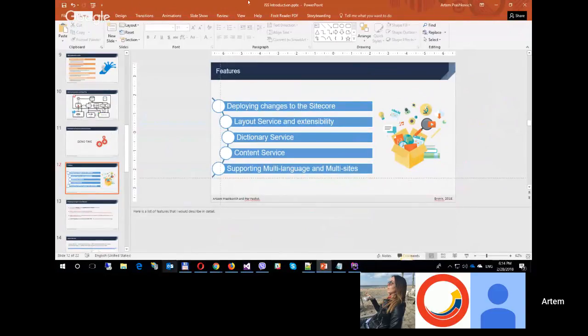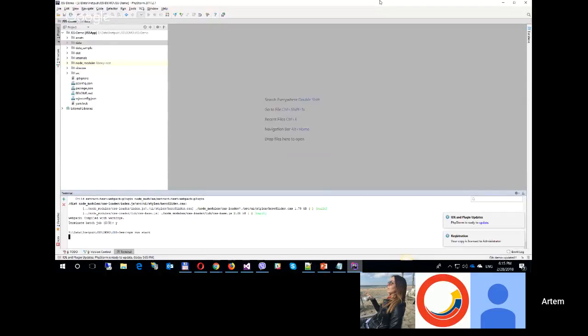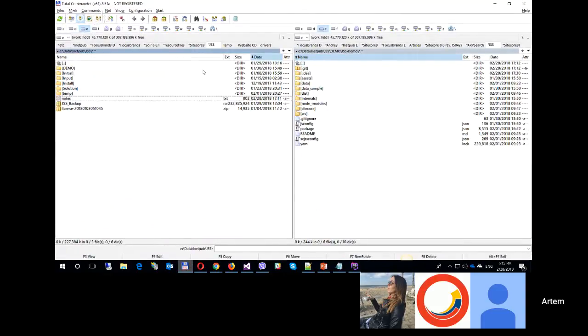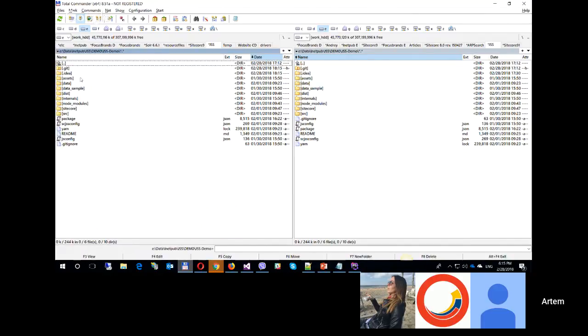Okay, so let's start. Currently, as I told before, we can perform npm run start. And while our application is running, let's run through the entire application structure. As we told before, we started with a React.js based application. And here, in our demo folder, we can see our application structure.